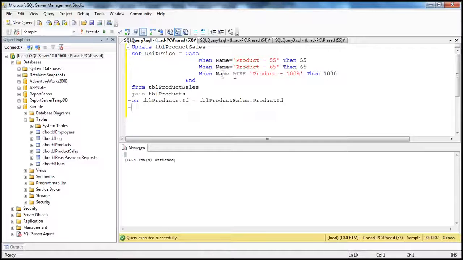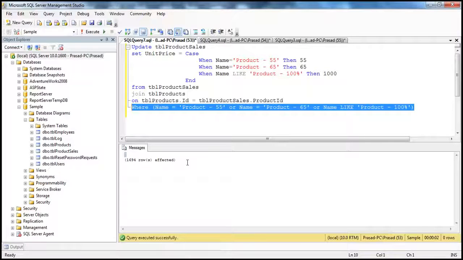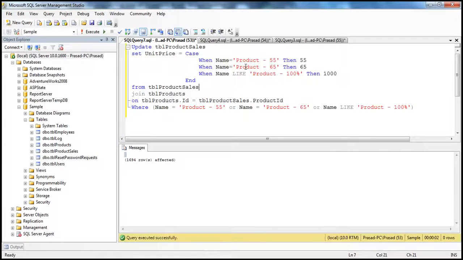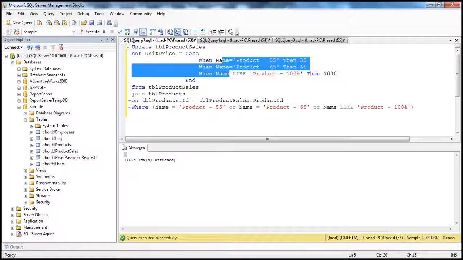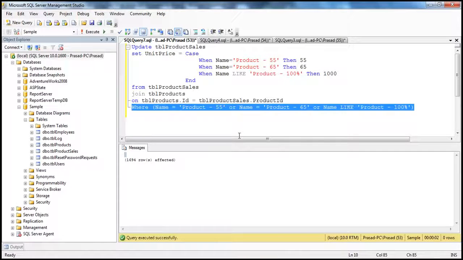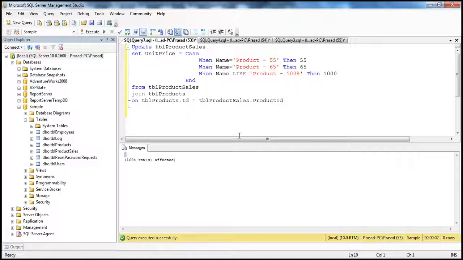But then if I remove this where clause, what's going to happen? We get 600,000 matching rows. Look at this: you're saying set unit price to 55 where name matches product 55, otherwise 65, otherwise 1000. If the name of the product doesn't match any of these rows, then the unit price will be updated to null, and we want to avoid that, because if we are not using this where clause, we get the other rows as well.